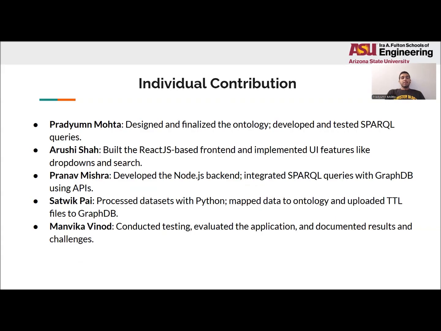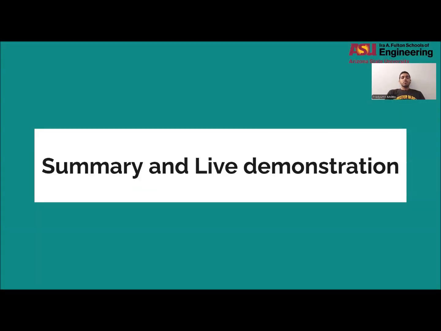This project was a team effort, and each member contributed to it significantly, as you can see on the slide. So, to sum it up, our project bridges the gap between traditional museum systems and modern, insightful tools for data exploration. We are excited about the potential impact of this platform in redefining how art is studied and appreciated. Next up, before ending this presentation, I would like Pranav to give a live demonstration of the application.